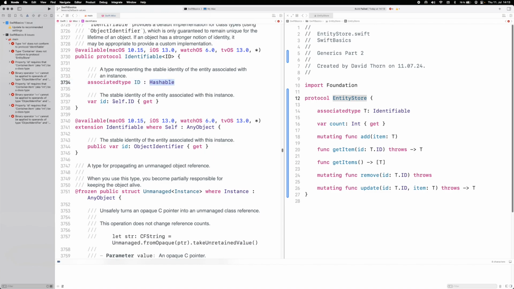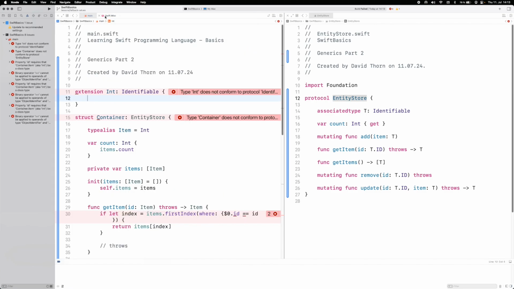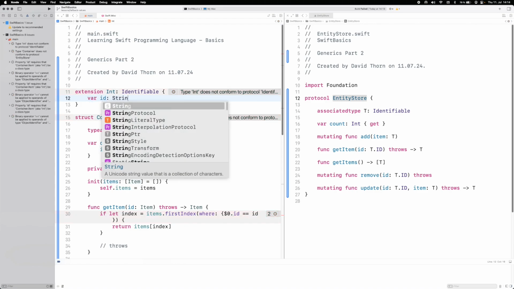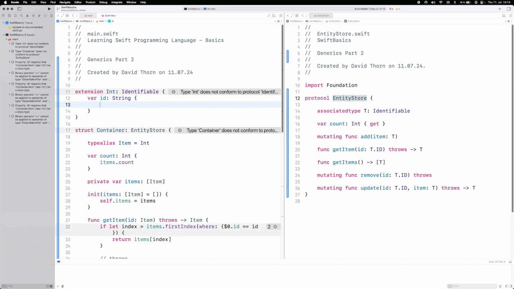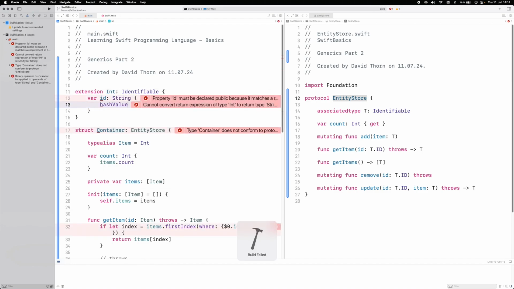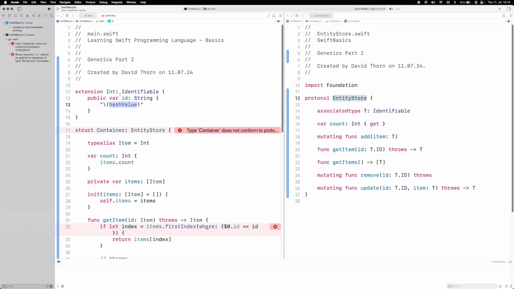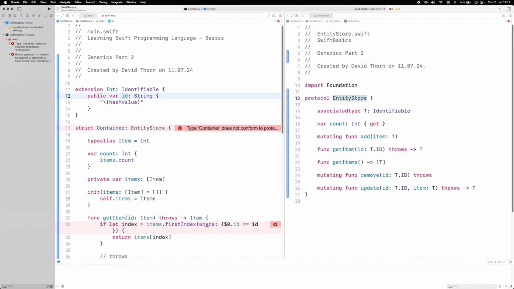So it's saying var ID, self ID here, this has to be hashable. Well, we know that a string is hashable, so we can say var ID here is string, because string is hashable, and then we can just say hash value here right now, and it needs to be public as well. And we can run this. Cannot convert, oh yeah, sorry, here we can just do this, and that now makes integer identifiable, because the hash value is always going to be unique based upon that one integer itself.